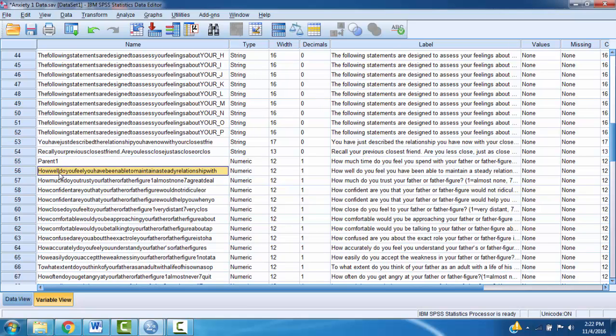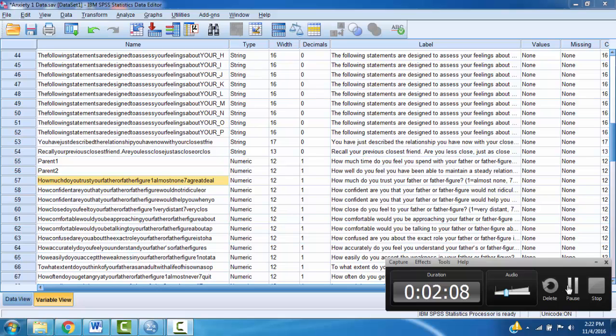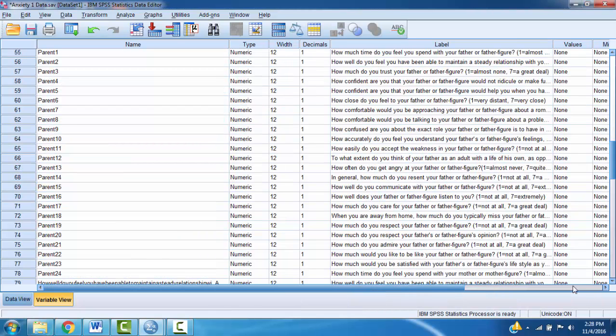So if the first question on the parent subscale is parent 1, then the next one's going to be parent 2. You want to repeat this step all the way down until you have labeled all of the items parent 1 through 24. Okay, now that we have these labeled as parent 1 through 24, now we can use those variables to create the subscale.